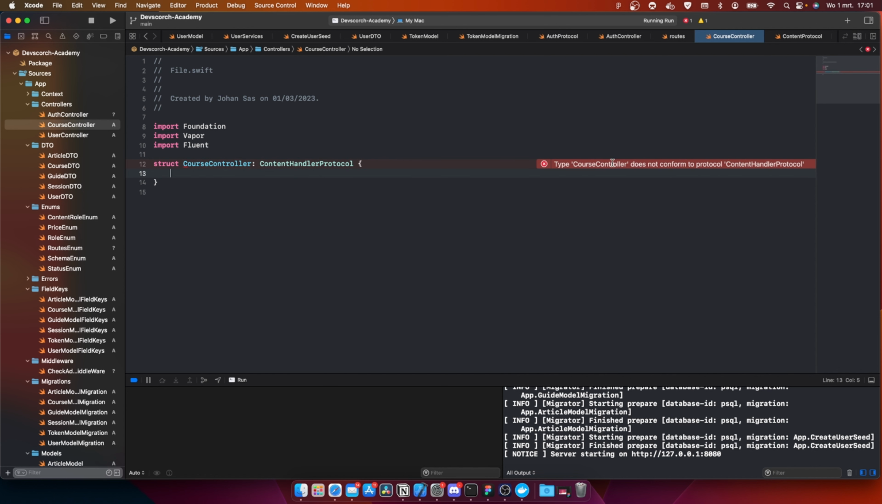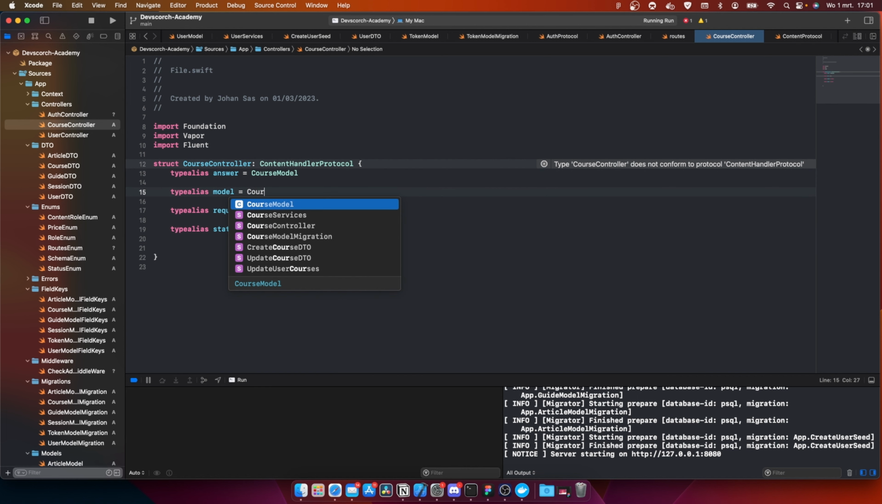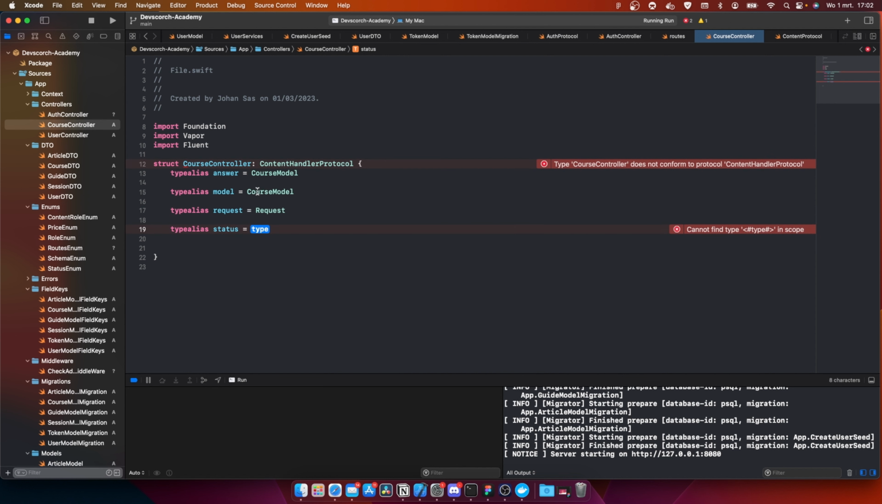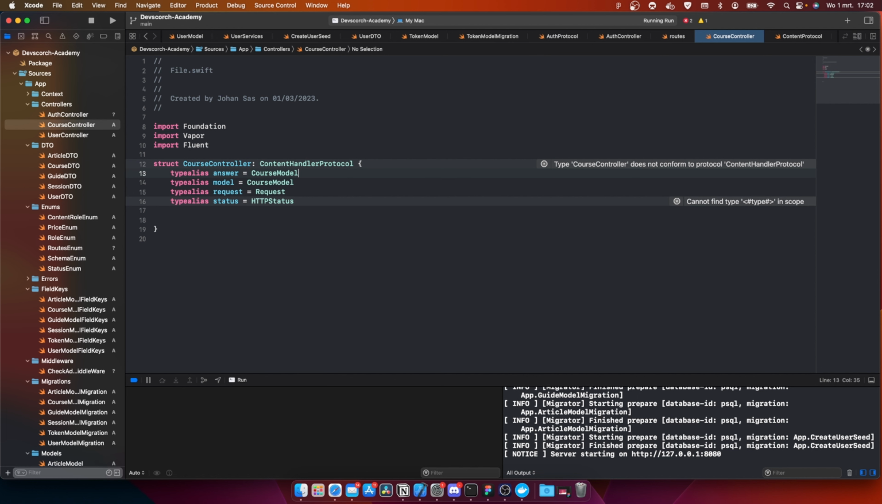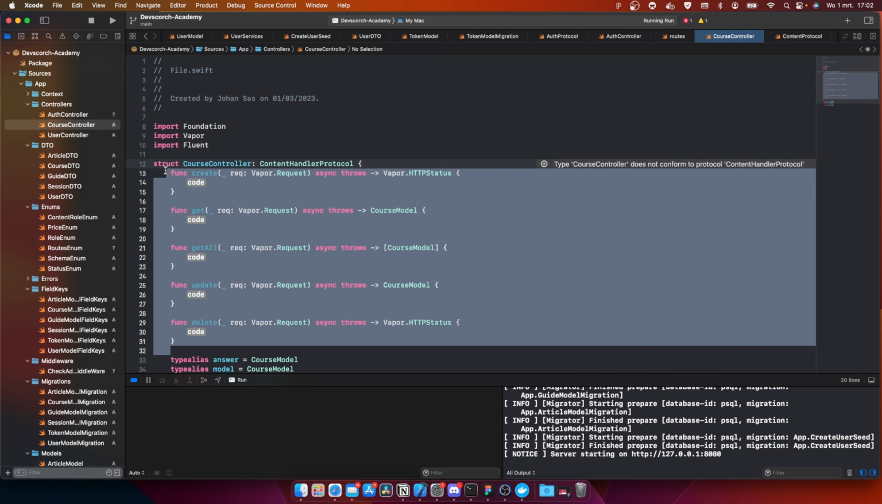Then we have to wait for the... Yeah, add protocol stops. So the answer is going to be course model. The model is also going to be course model. And the reason why is probably because maybe we need to make some changes to the get course itself. And that's what we're going to do later as well. So this is going to be HTTP status. Let's clean this up really quick. Then we add the functionality. Let's cut this. Command X.